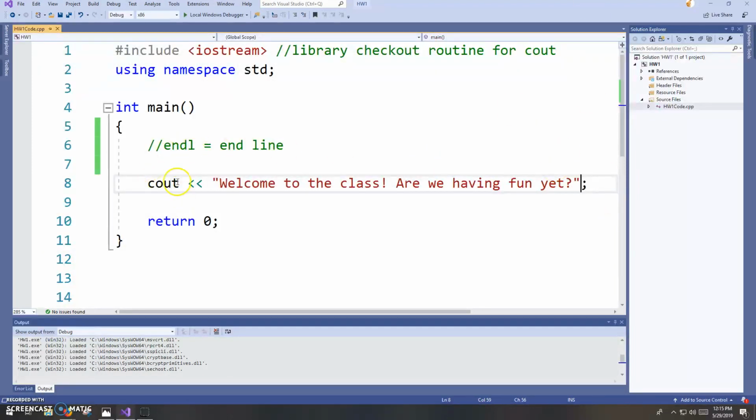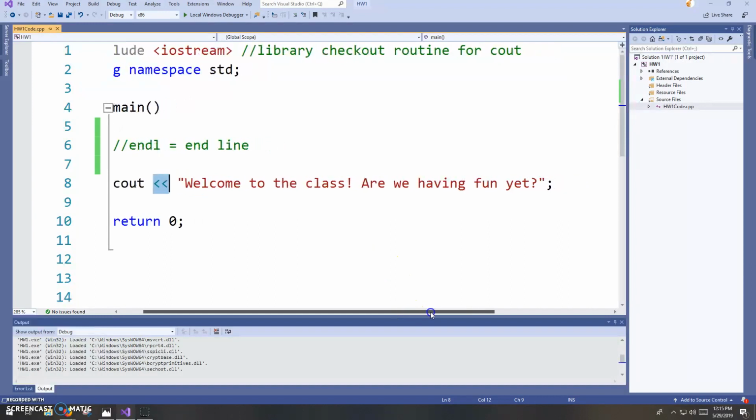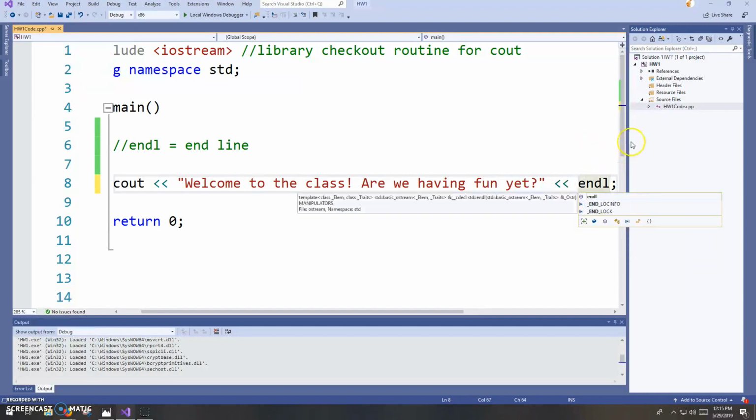What I've done, and I have not mentioned this operator, this is called the insertion operator. You use that with cout. And what if I were to squeeze in here? The statement does have to end with a semicolon. I don't want to delete that, but I'm going to squeeze in here. I'm going to put another insertion operator, and I'm going to put endl, for the end line. That'll give me a line feed.